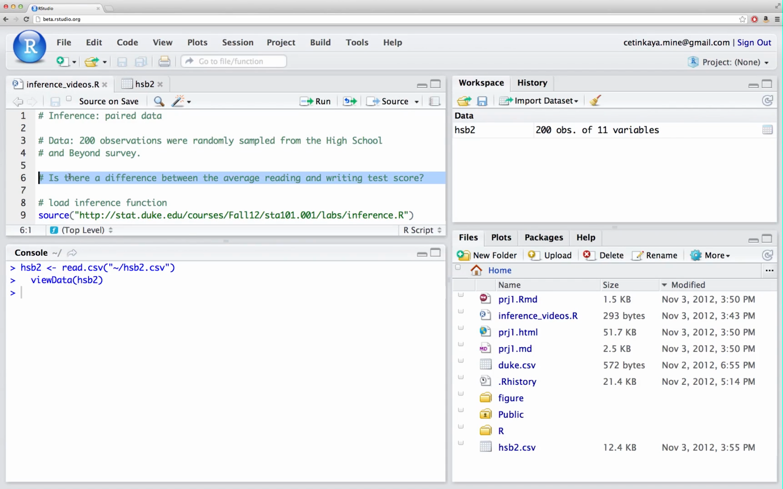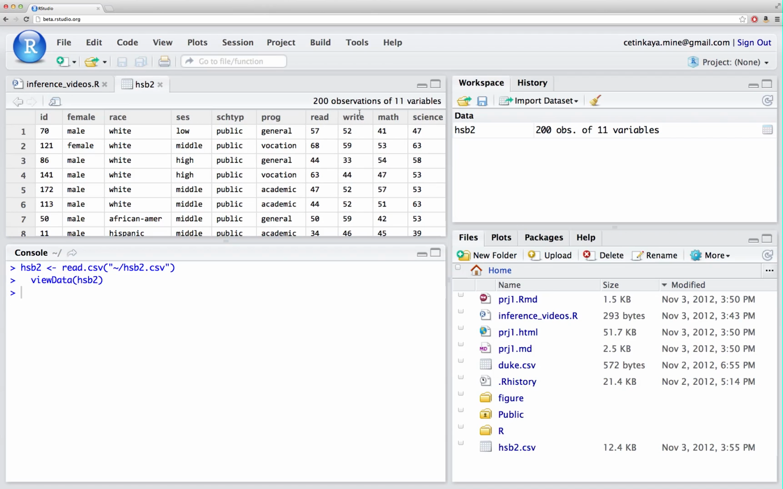The research question we want to answer is: is there a difference between the average reading and writing test score? We can see for each student that we have these data for their reading and writing test scores, but something that we need to keep in mind is that for a given student, their reading and writing test score are not going to be independent because it's the same student that's taking both of the exams.